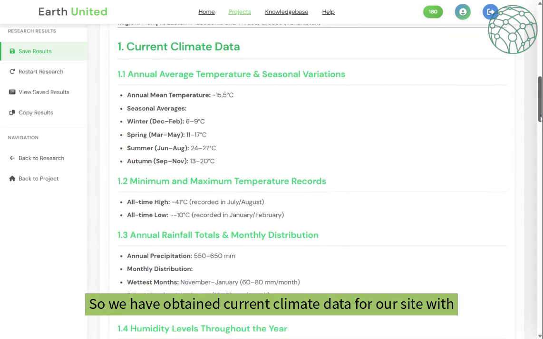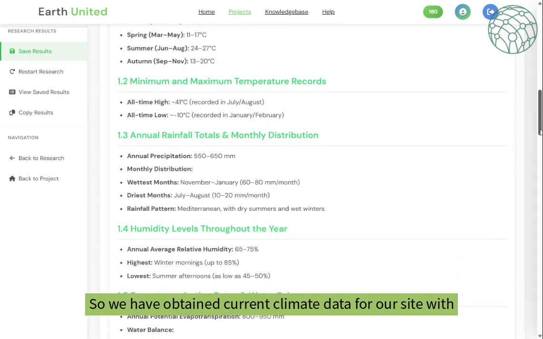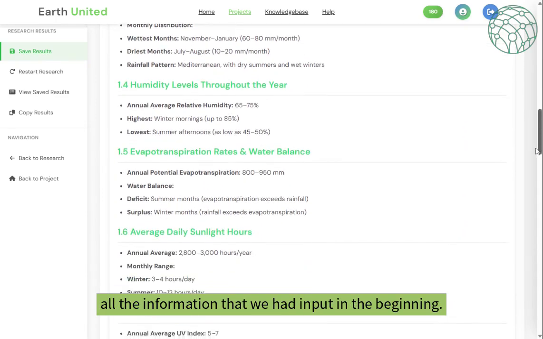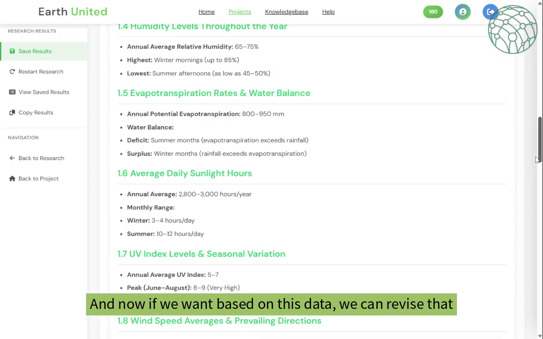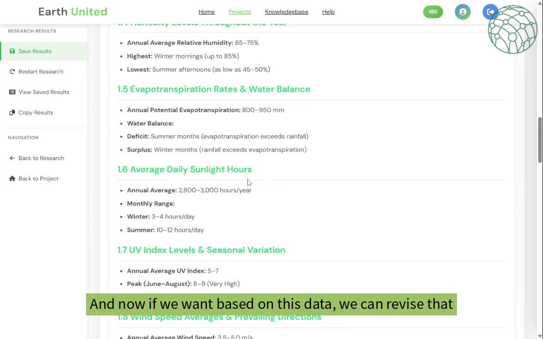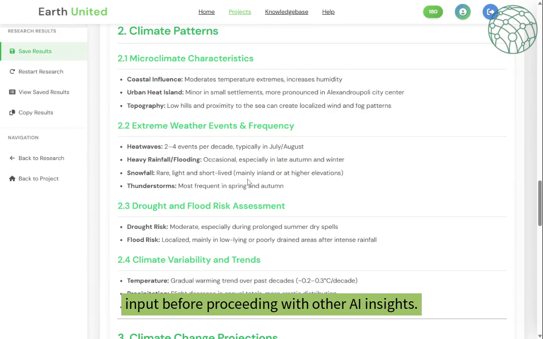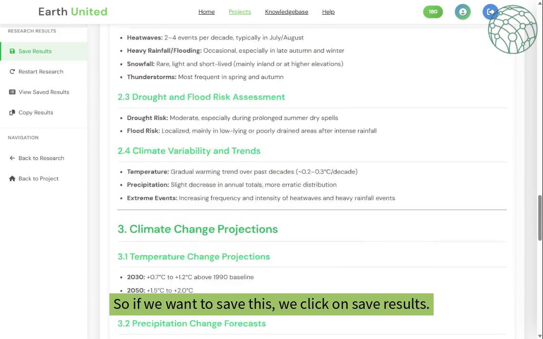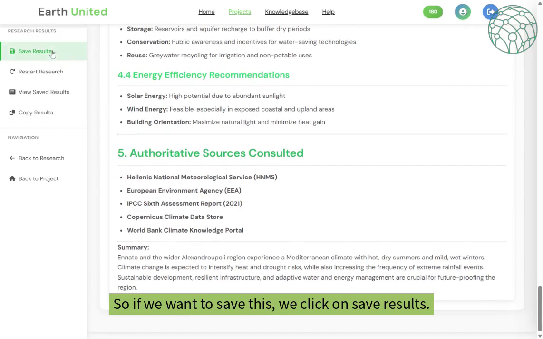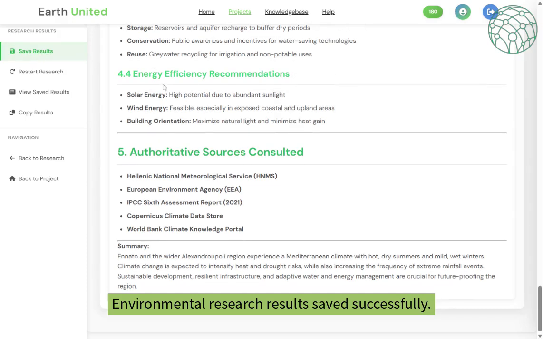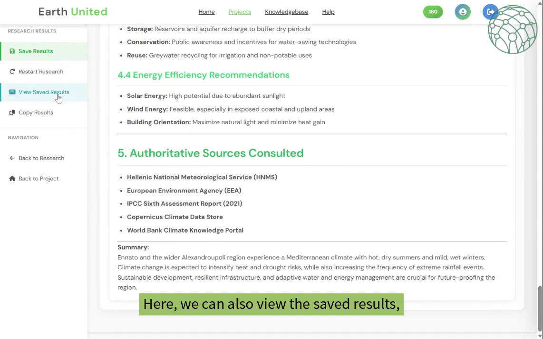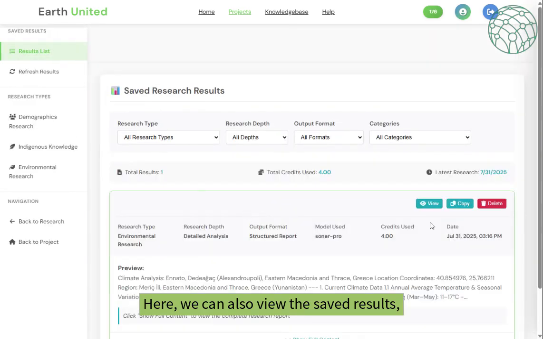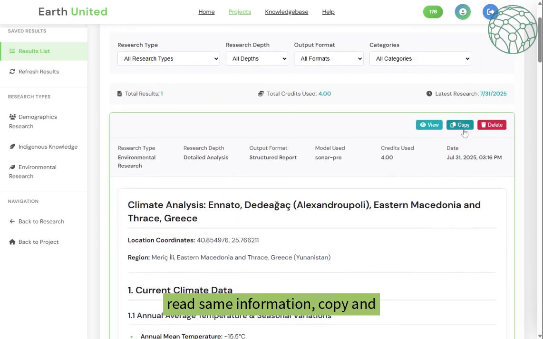So we have obtained current climate data for our site with all the information that we had input in the beginning. And now if we want, based on this data, we can revise that input before proceeding with other AI insights. So if we want to save this, we click on Save Results. Environmental research results saved successfully. Here we can also view the saved results, reach the same information, copy and paste to our report maybe.